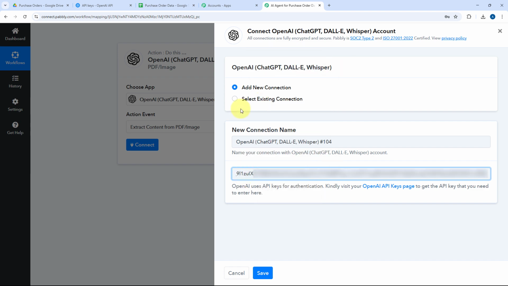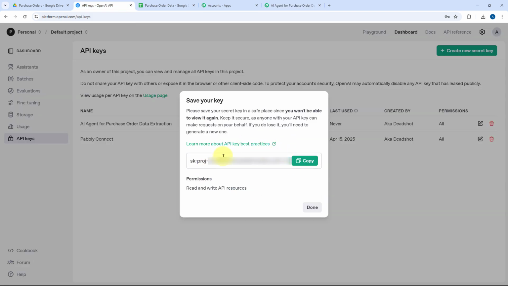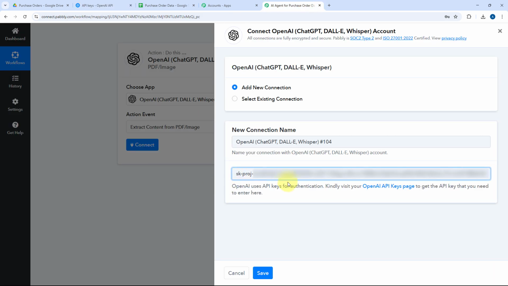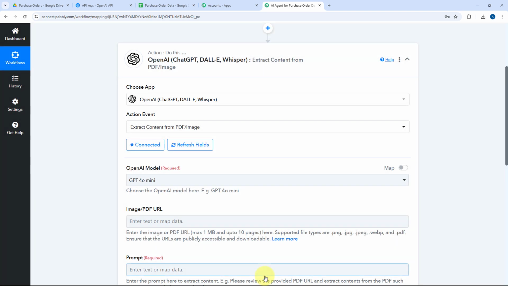So using OpenAI, we have generated the API key over here, and as we got the API key, we are just copying the same API key and pasting it inside Pabbly Connect's connection window. And after pasting the API key, just click on Save. And as we click on Save here, you can see that our OpenAI account will get connected with Pabbly Connect.